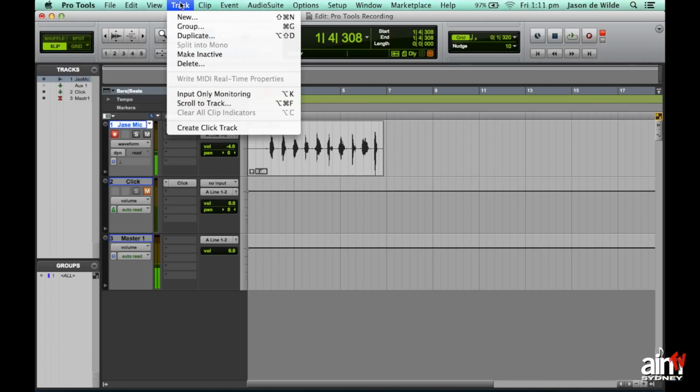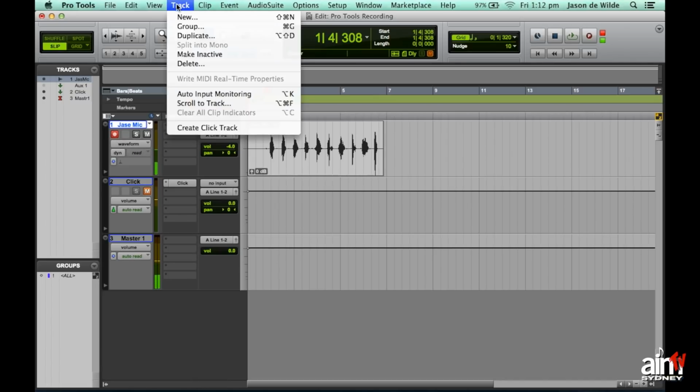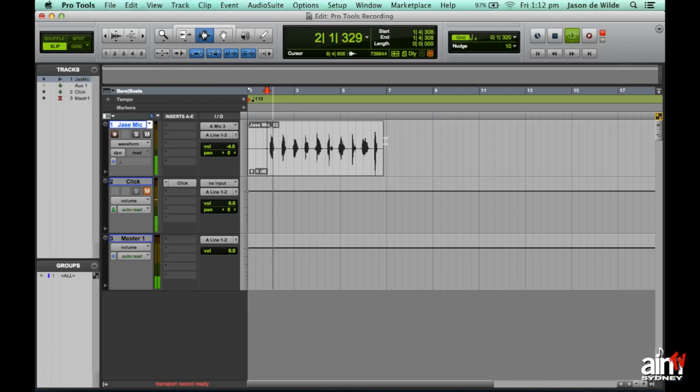Just ensure that under the track menu, you've got input only monitoring unticked. So if this was ticked now, when I play it, you can see that it's actually not coming back at you. So you need to make sure that the input only monitoring is not on. A way to play this would be to take this track out of record mode, and then that would work, but it's actually better if you have it on auto input monitoring. So make sure that's ticked so that you can hear it play.